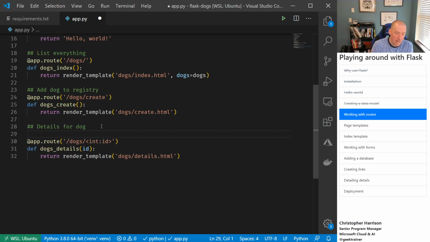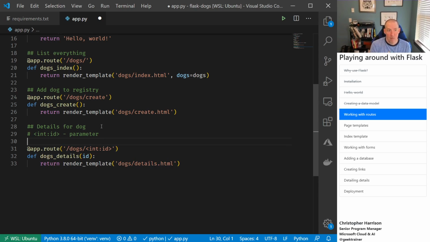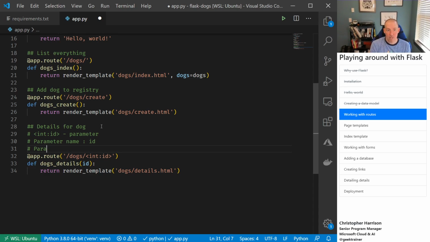By using that int ID, this is now setting up a parameter. My parameter name is going to be ID, and the parameter type is now going to be an integer. And if you go check out the docs, you're going to notice that there's a lot of other data types you could accept inside of there. But it will do both an automatic validation, but also an automatic filtering.